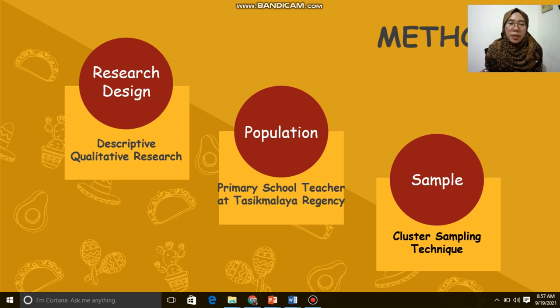Next is method. In the research design, I chose descriptive qualitative research because a descriptive qualitative design was relevant where information was required directly from those experiencing the phenomenon under investigation and where time and resources are limited. So the descriptive qualitative research is suitable to this research.